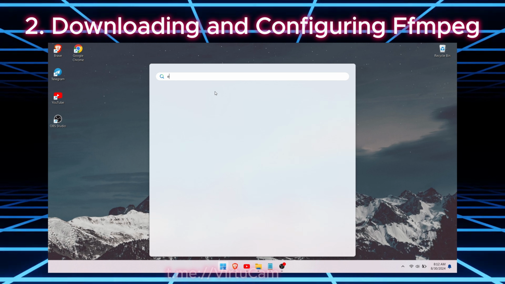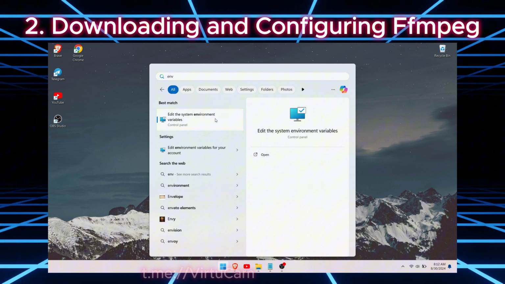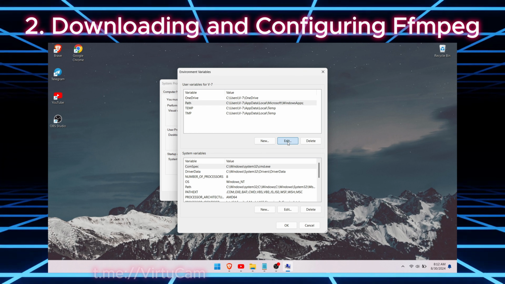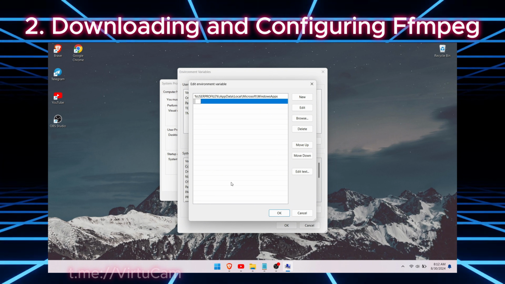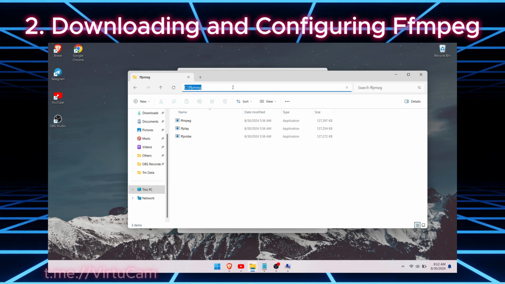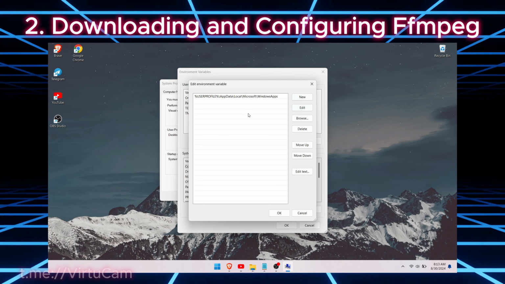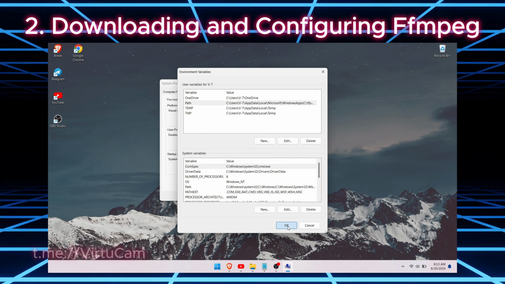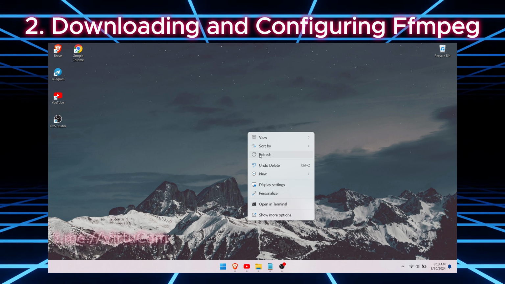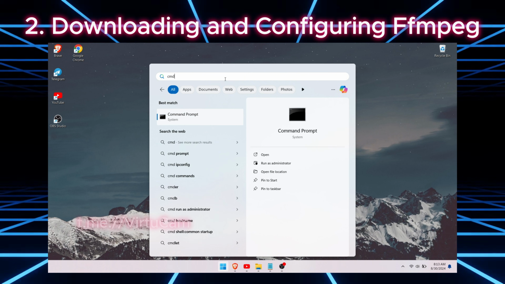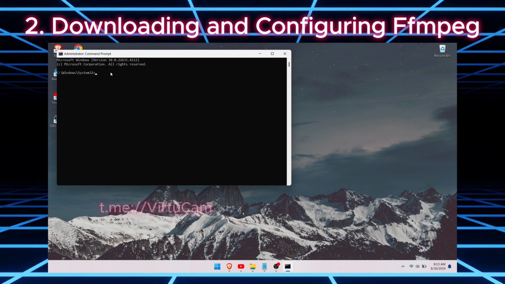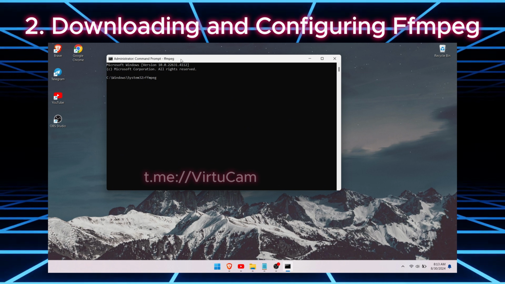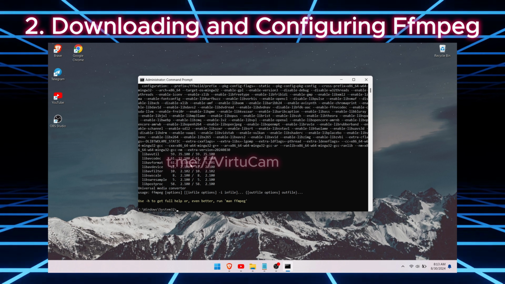Search for Environment Variables in your Windows search bar and select Edit the System Environment Variables. In the System Properties window, click on Environment Variables. Locate and select Path, then click Edit. Click New, paste the copied path of the FFmpeg bin directory, and then click OK. This will ensure that FFmpeg is available globally on your system, enhancing your streaming capabilities with OBS Studio. To verify that FFmpeg has been successfully installed and added to the Windows environment path, search for cmd, run it as an administrator, and then enter the following command. And as you can see, it has been added successfully.